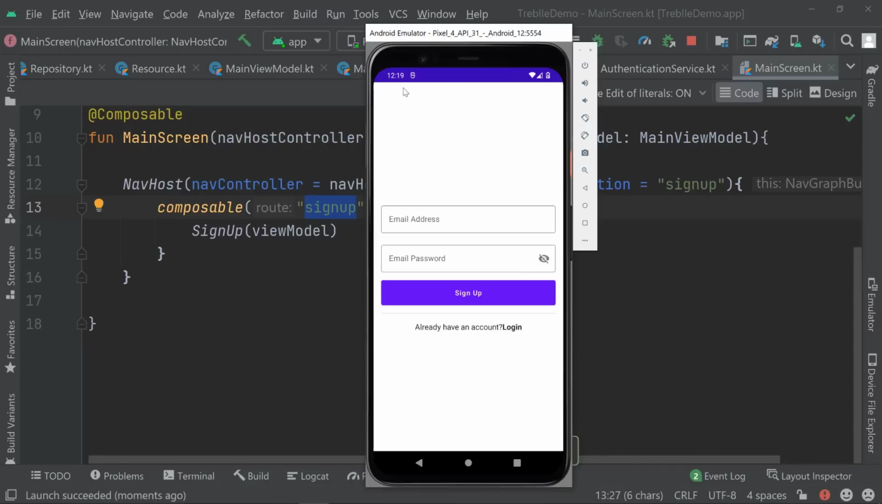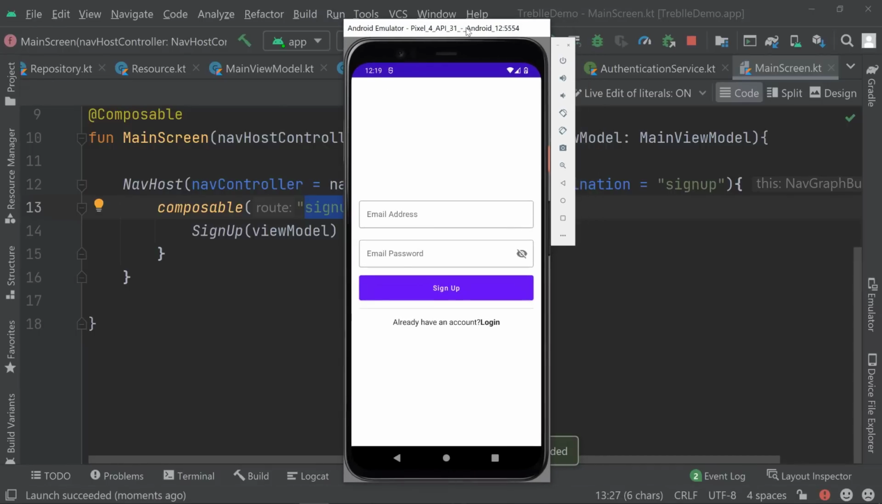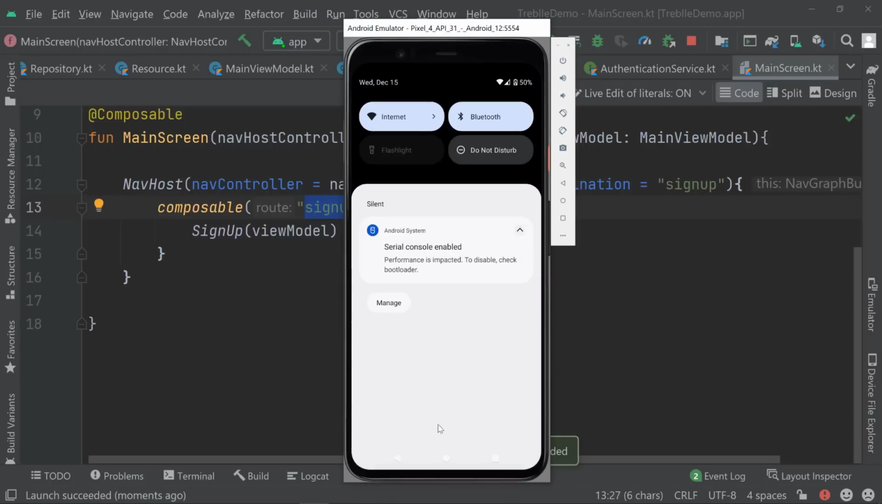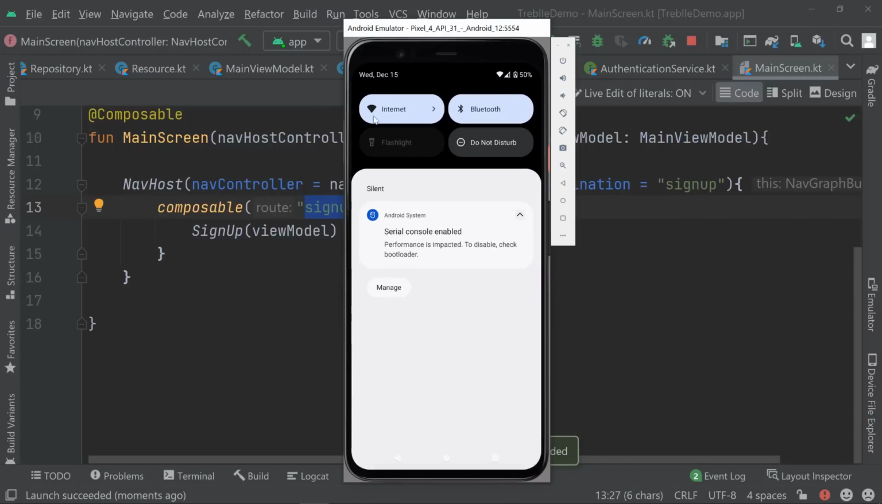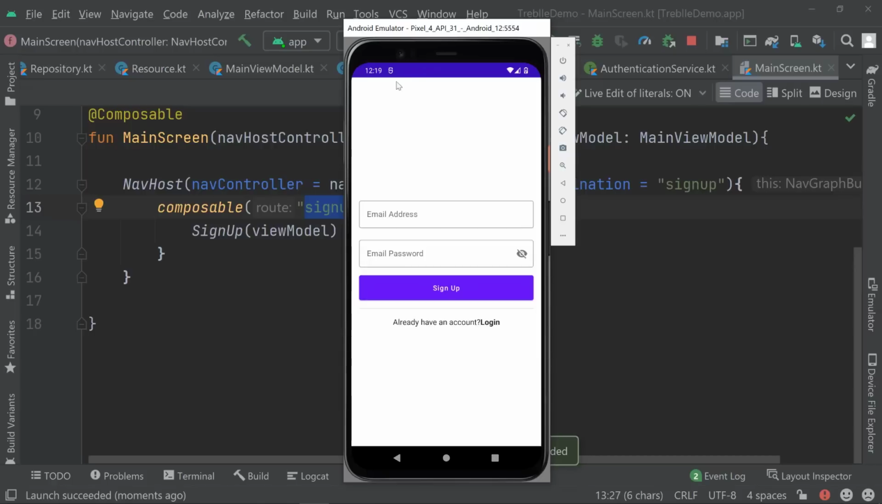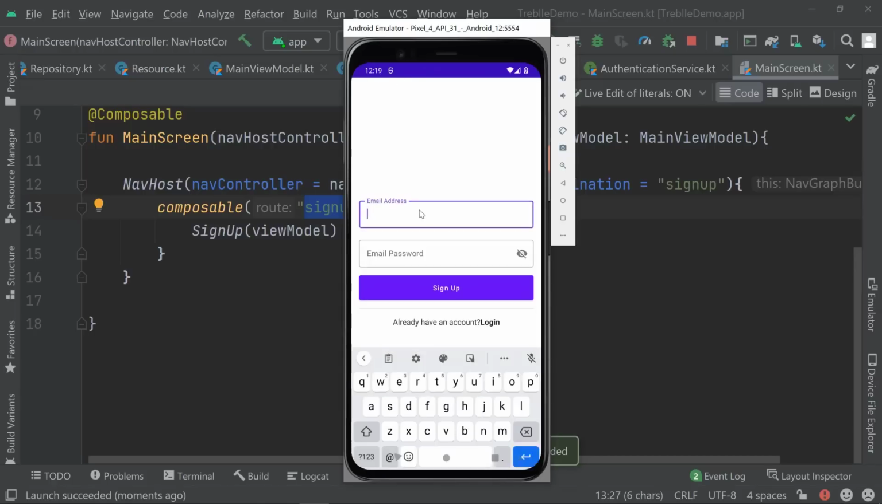And I actually had another problem, a problem with my emulator, and I can't fix it. It just happens every single time. I have to set the time manually because automatically it just doesn't set the time correctly. So it's December 15th now, and I had to set it back to work properly.